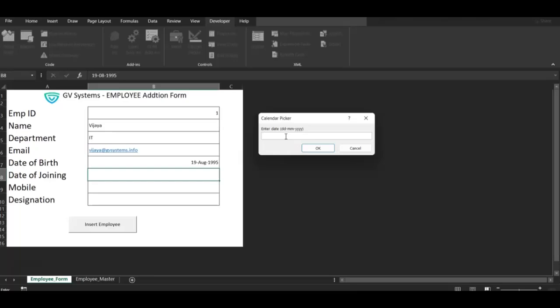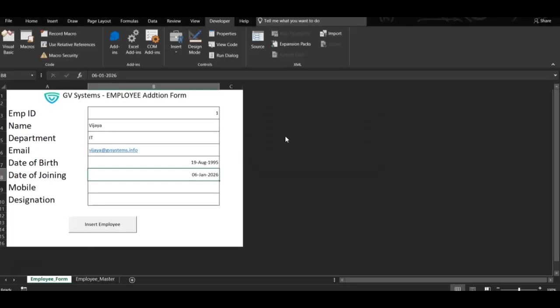Now once you press enter, see, the sequence has to come next, then only it will be easy for data entry. So we are creating a data entry form. Next is date of joining. You can put the date of joining. So the date of joining has come across. Then the mobile number and then the designation. Once we do this, we are going to insert into the employees.